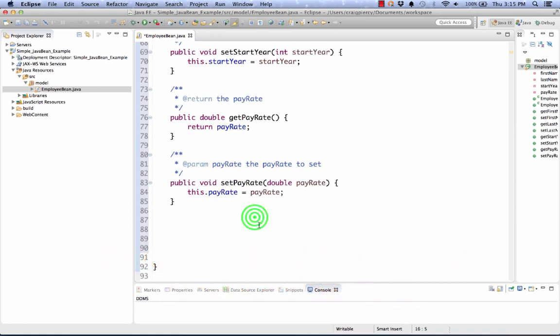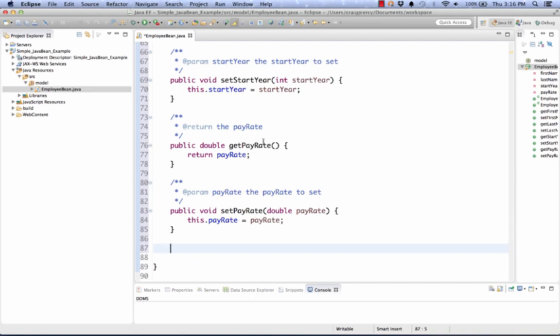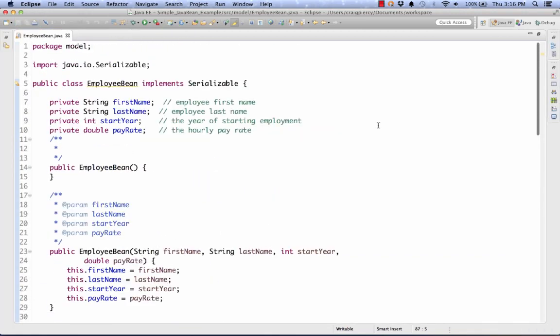Now we could add other types of methods to this. For instance, we might create a method that calculates the monthly pay based on the pay rate and the given number of hours. But since I have successfully created a JavaBean to hold employee data, we're going to stop here. Let's take one look to summarize and see how this fits the rules.